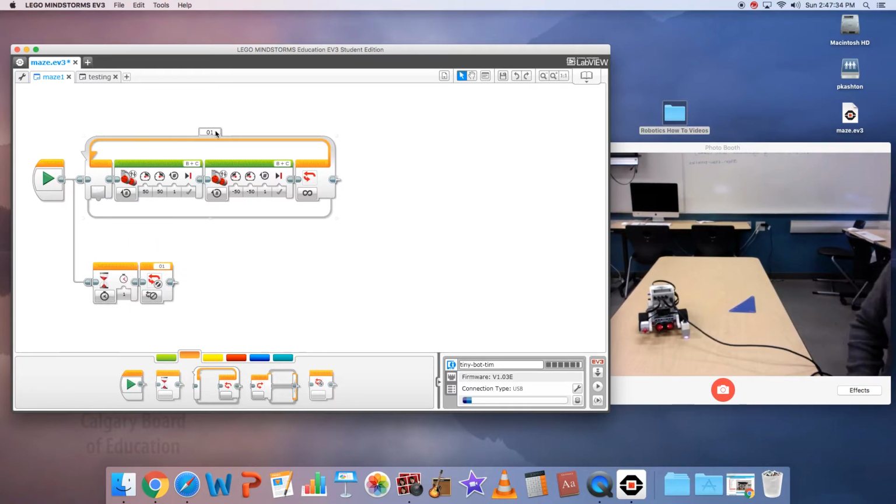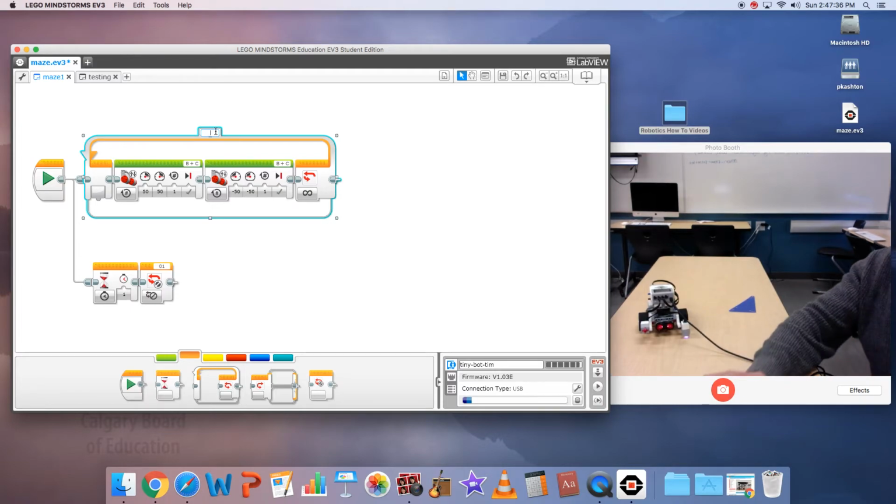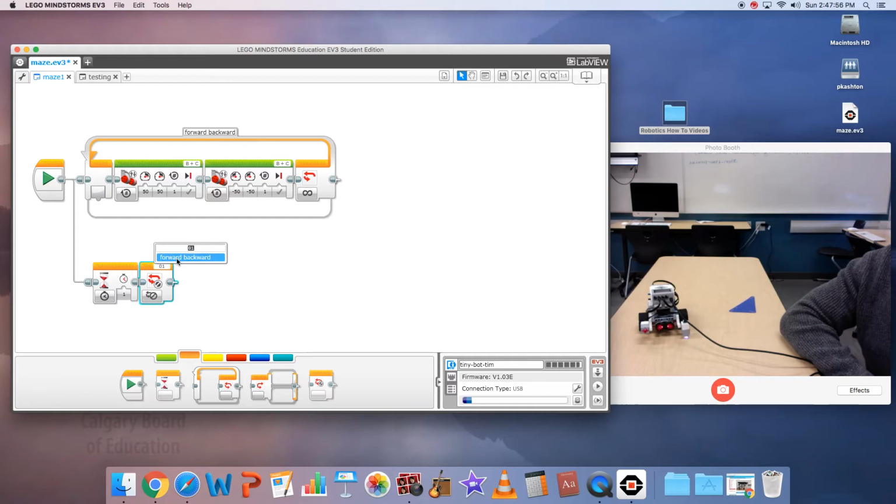Now, what you see on the top here is the number 1. I can rename this, and if you have multiple loops, you're going to want to rename them so you don't get them mixed up. I can call this forward, backward. And then that's what that loop will be called for its title. Now you see number 1 here, but if I click on here, you're going to see forward, backward too.